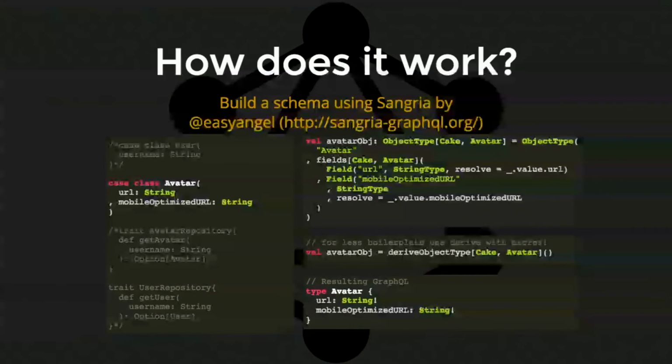And then here's my URL field. It has a string type. Here's my mobile optimized URL. It's also a string type. I have this resolve function in both of these. And you'll see it, I'm hitting this value argument, which is pulling the fields off of this type of URL. I hope this becomes more clear on the next slide. This is how you create all the different object types to map your different case classes into GraphQL. And they'll look just like this.